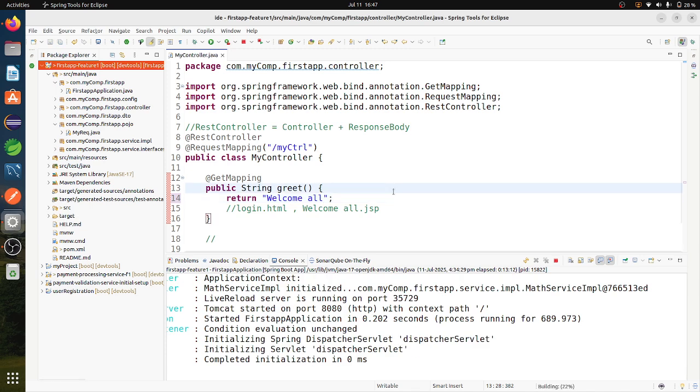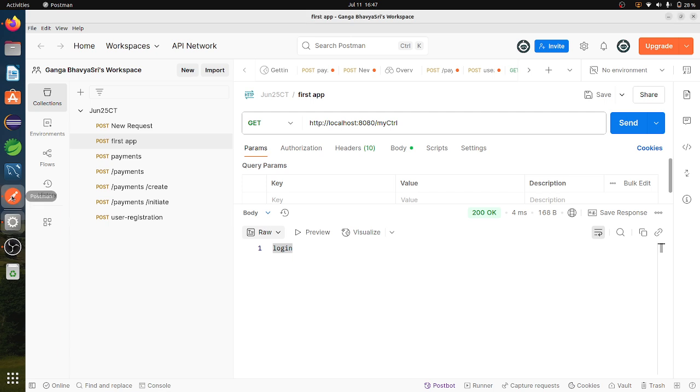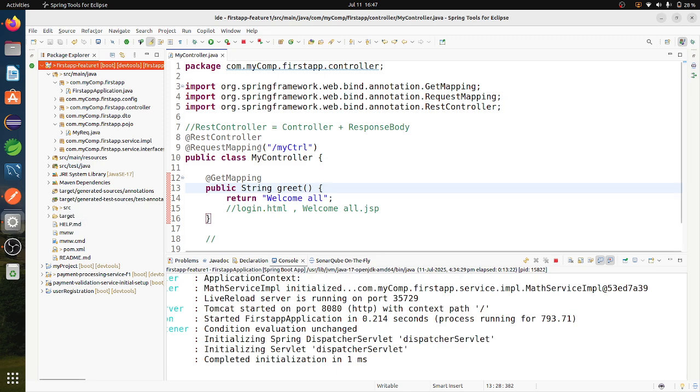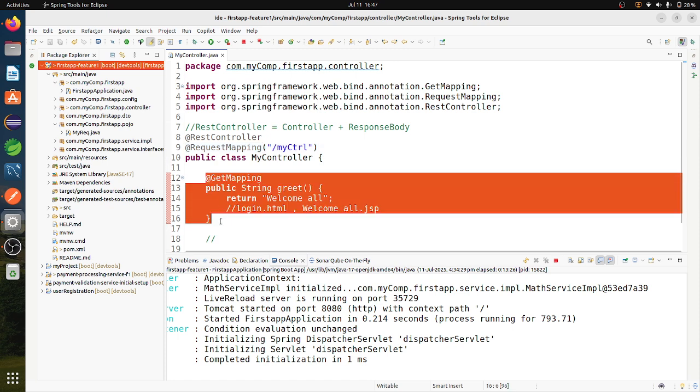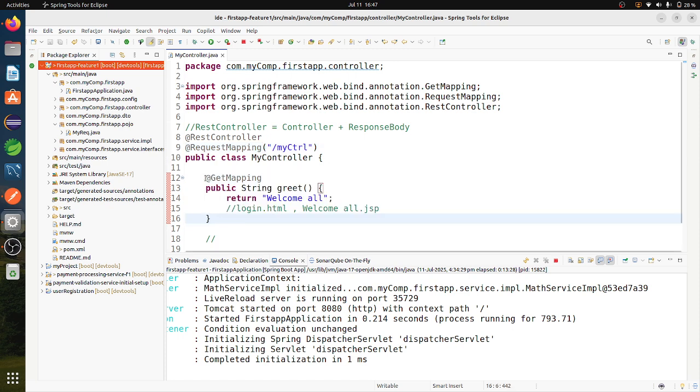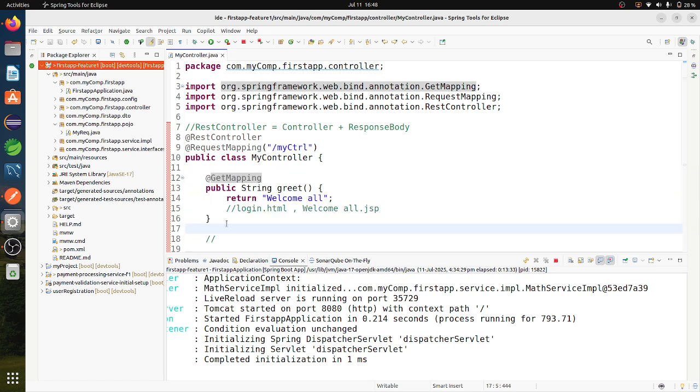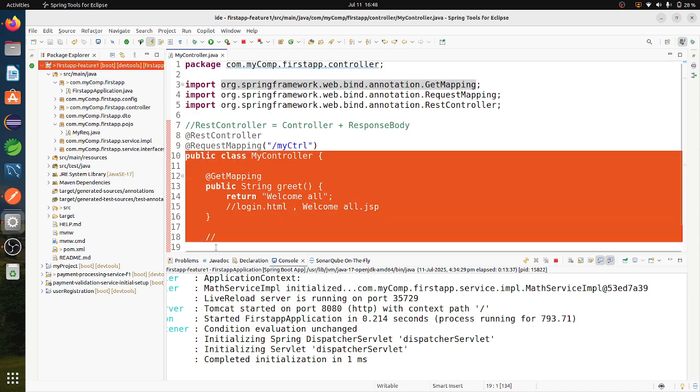I forgot to save this one, then I'll run this one again. So now it is returning the welcome all. After coming to this class, it is directly coming to this method, even though I am not specifying any API to this method. Why? Because as of now I only have one method in my class.